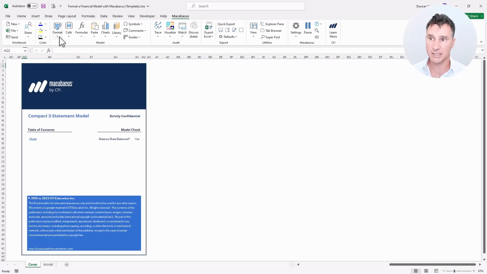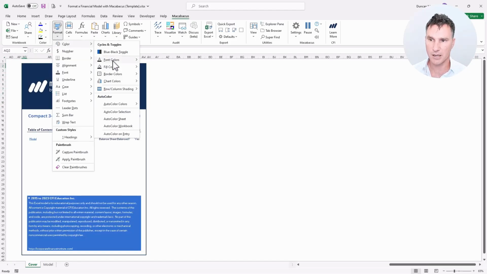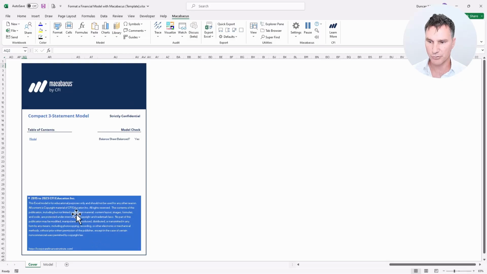Up to the Macabacus section of the ribbon, under Format and Color, we can see the fill color cycle right here. On this list, what we don't see at all is this bright blue color that we've used down at the bottom. So we're going to have to add it in manually. Let's check out how to do that.